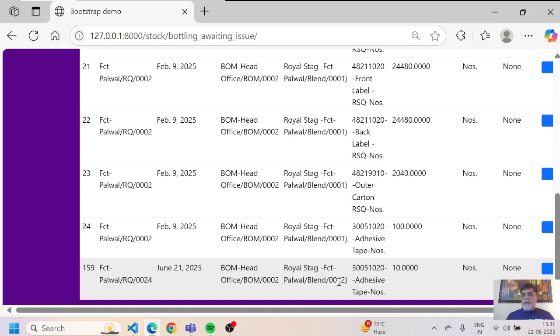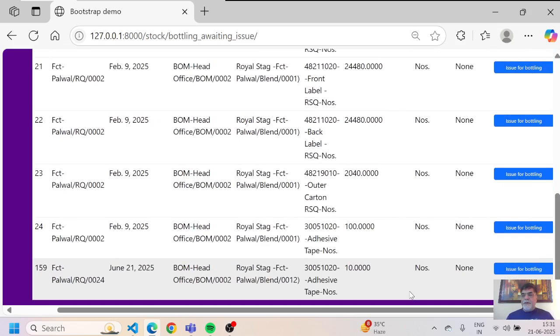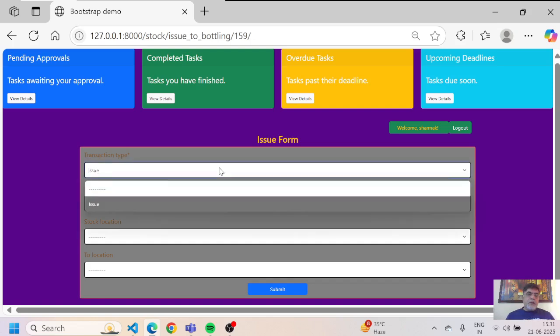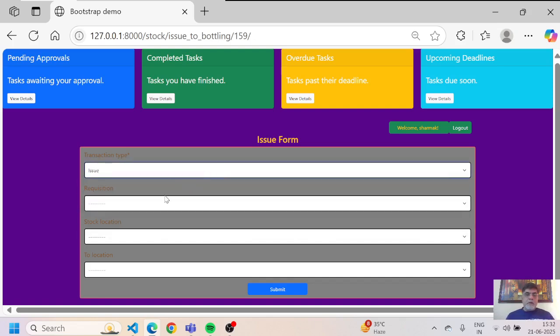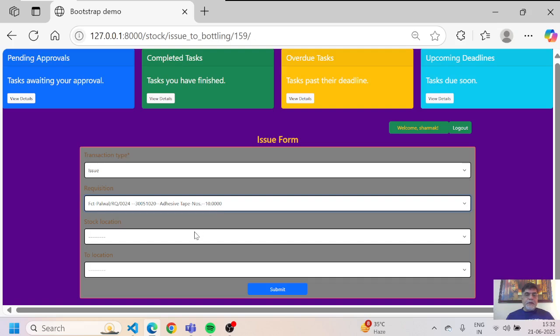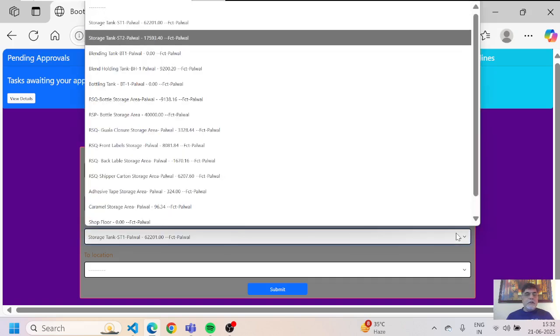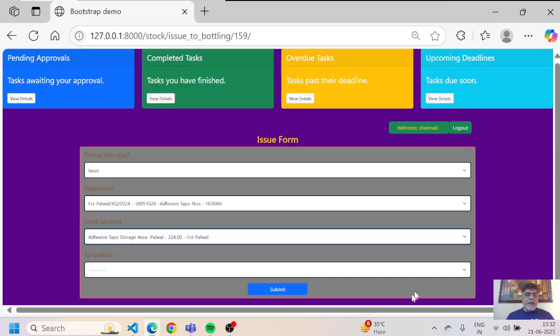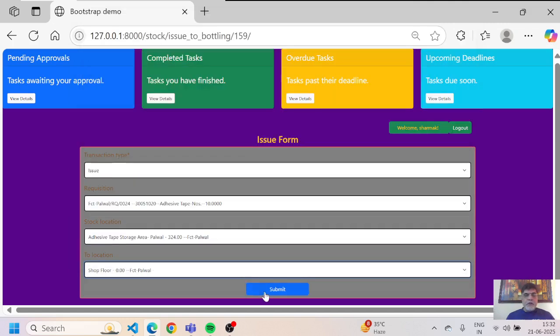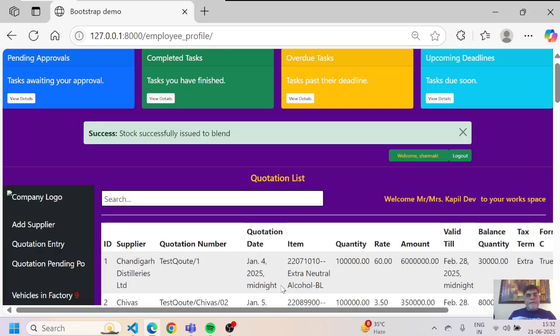So now my last item here is receipt tape. Issue. Requisition is this one. Stock location is the receipt tape storage area, and tool location is my shop floor. So this has completed my issue now.